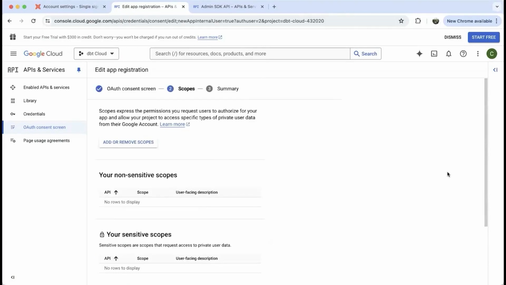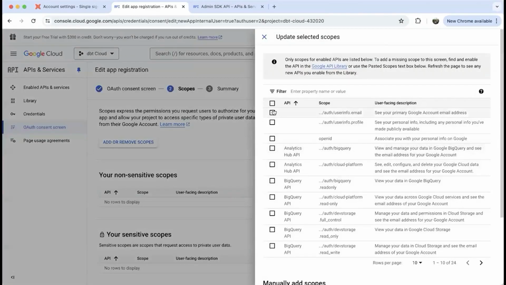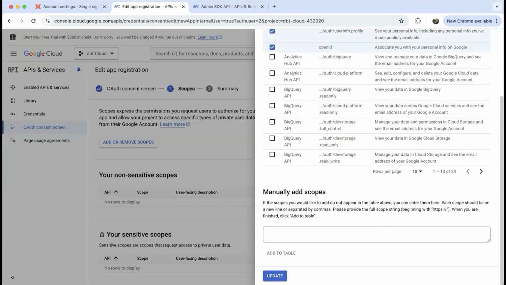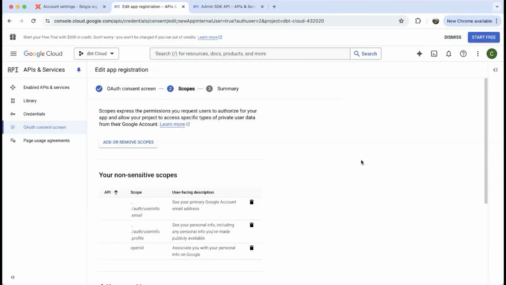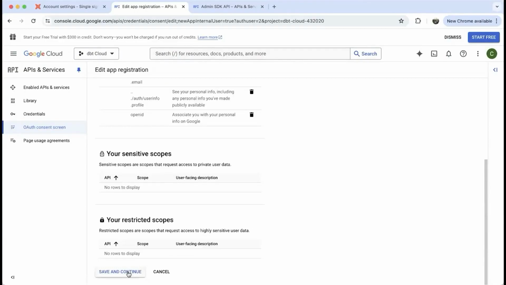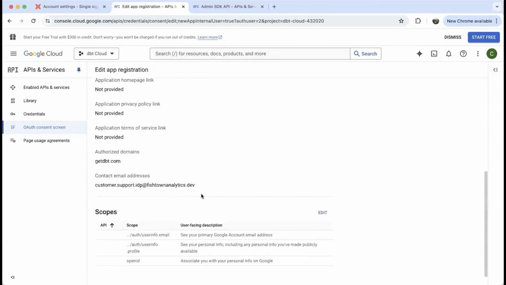Next, we want to add specific scopes into the application. So let's add scopes. Click Add or Remove Scopes. Add email, profile, and OpenID. So add the first three. Click Update at the bottom. This is everything you need here. Hit Save and Continue at the bottom.